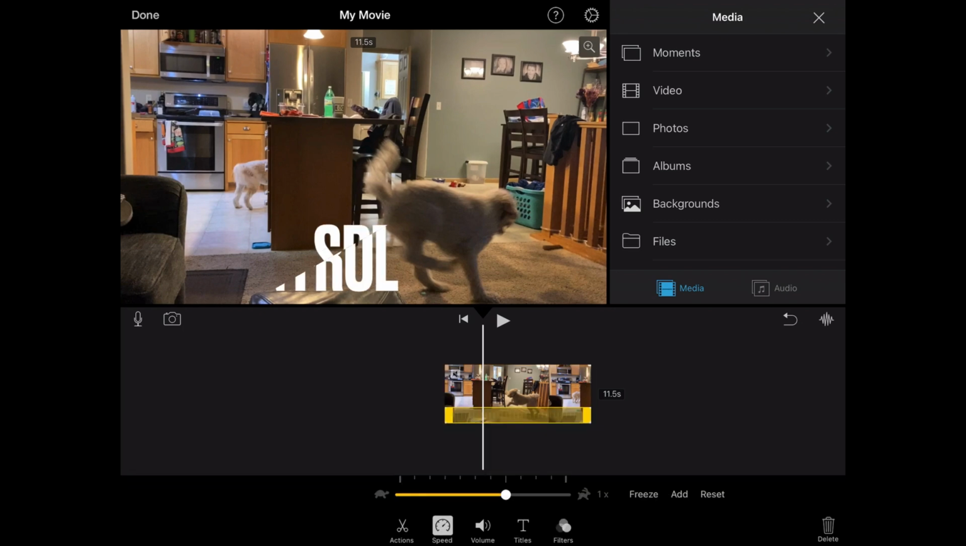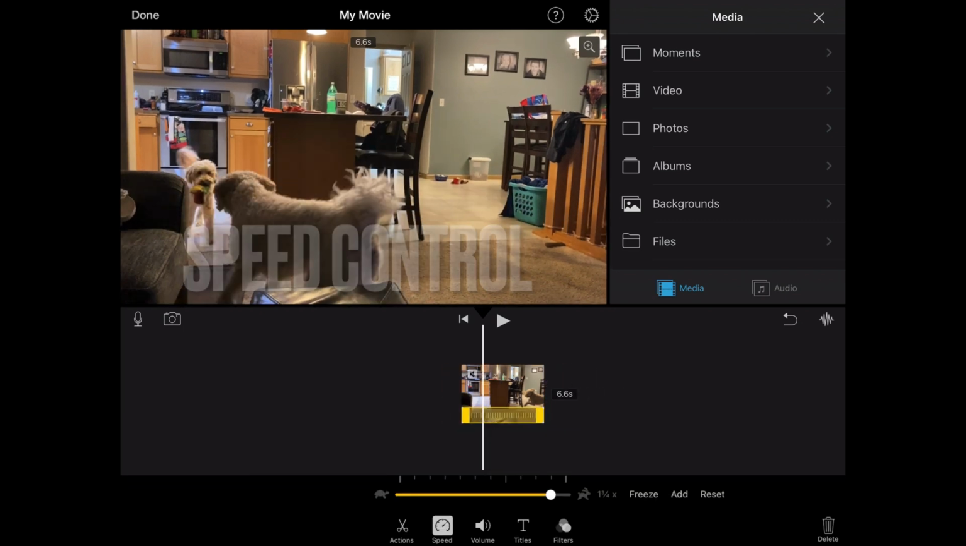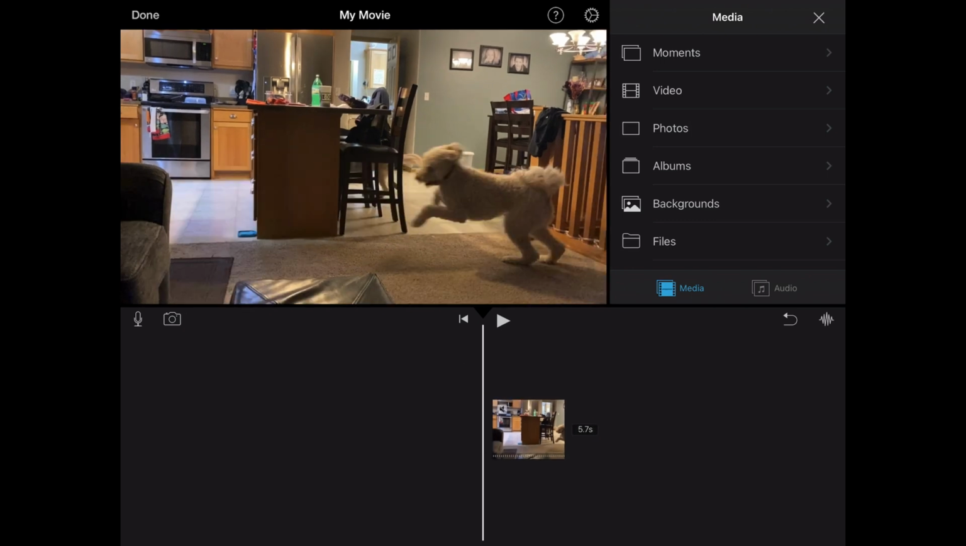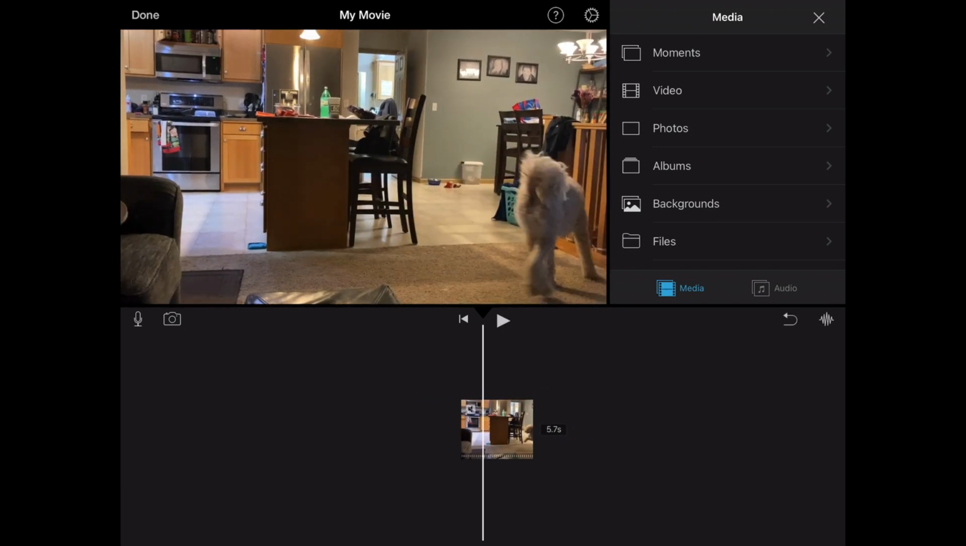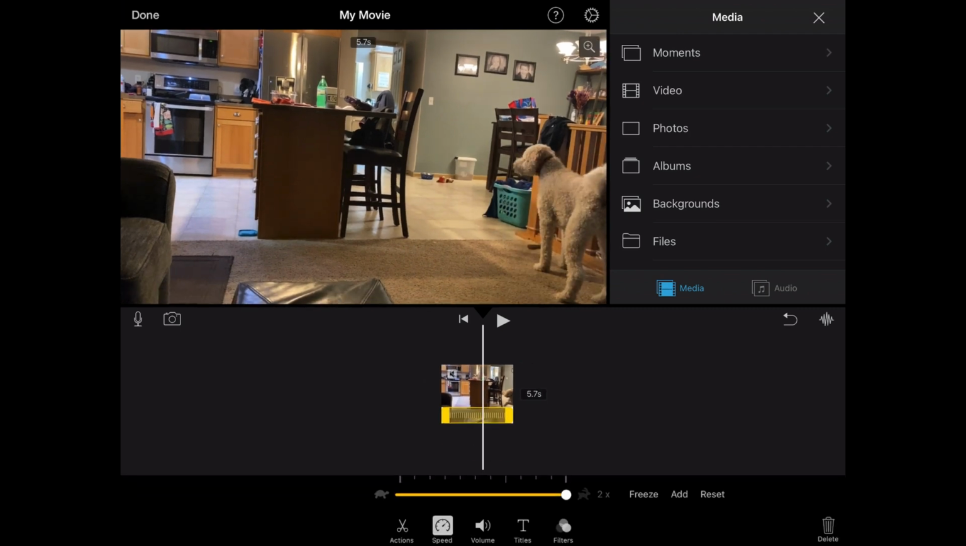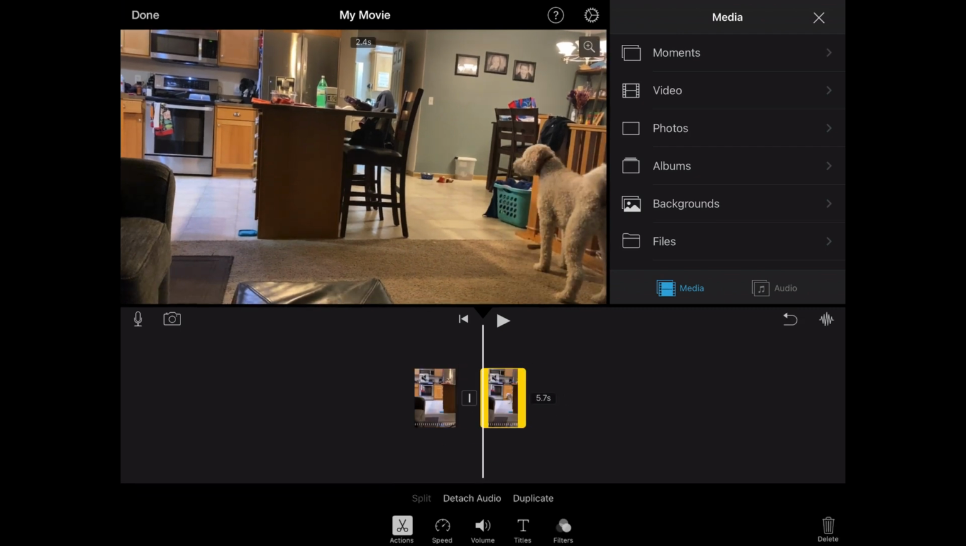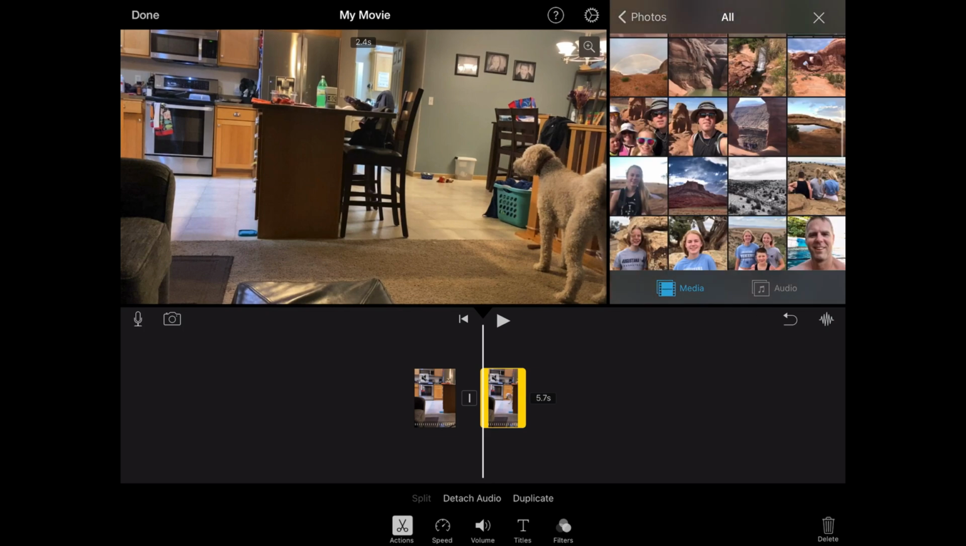Now the next piece of this video, you'll notice that I'm actually slowing down so you can see the slider that I am able to adjust. Once I'm happy with that, I can take a look at my video. I realize I actually want to be able to add a photo right in the middle there. So I'm going to hit the action, split it. Now go ahead and look for my photo.